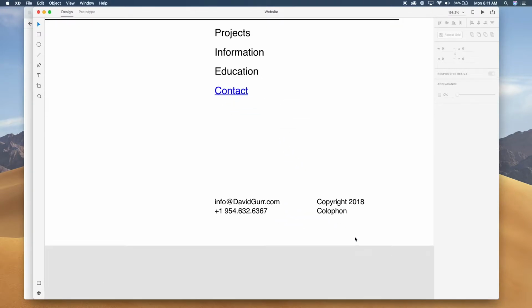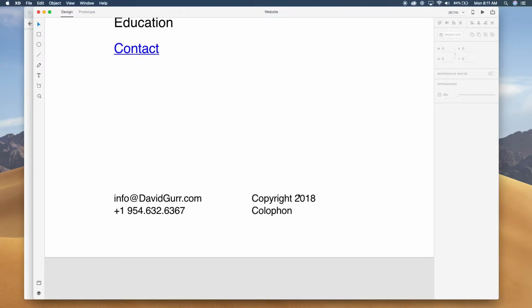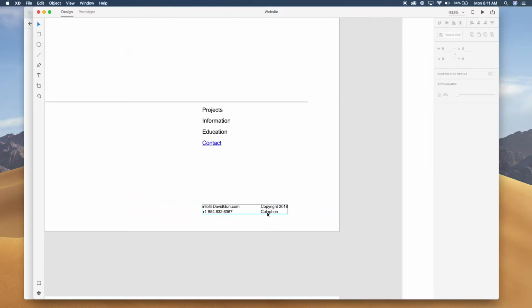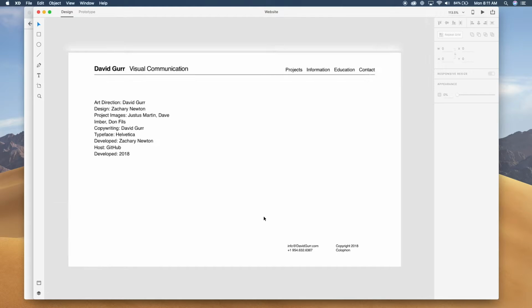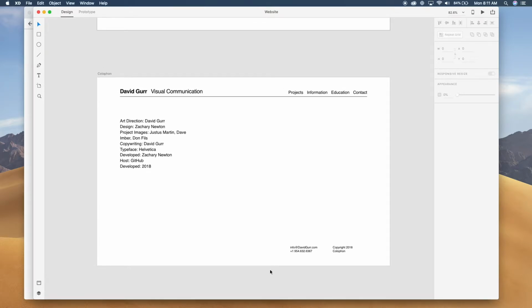So part of the change came from the footer here. We cut out the address and turned that into a copyright. And then we added a colophon. And when you click that, that's actually going to take you to the new page, which is here, which we may add on to later, but it's a very simple layout.